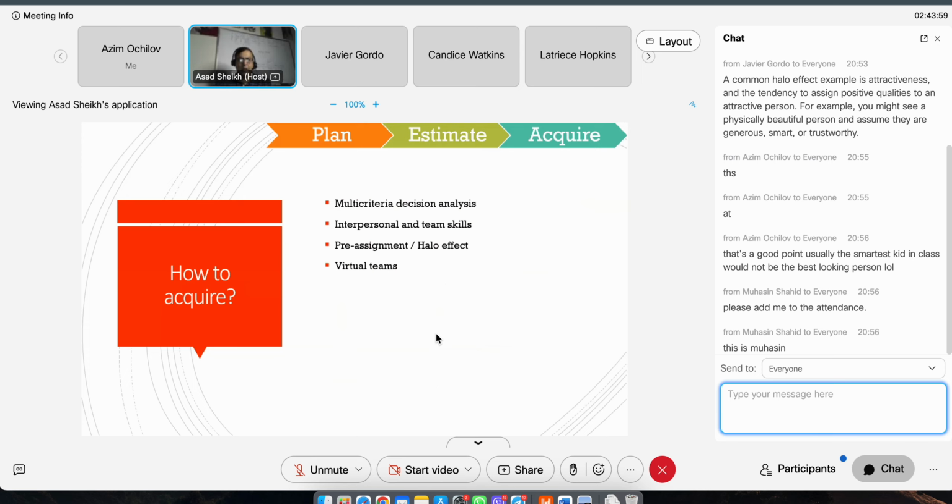How to acquire? So how do we acquire people? Pre-assignment, we already know. Somebody said this person is the right person. You're going to work on this project. Halo effect is just where things go wrong. And interpersonal and team skills, you need those to get people to work for you. Basically, you have to talk to the resource managers to get people.